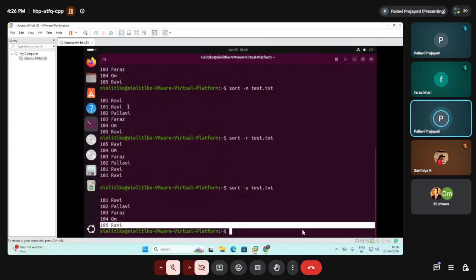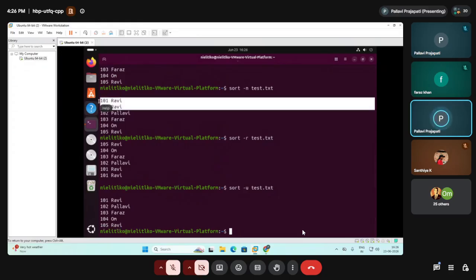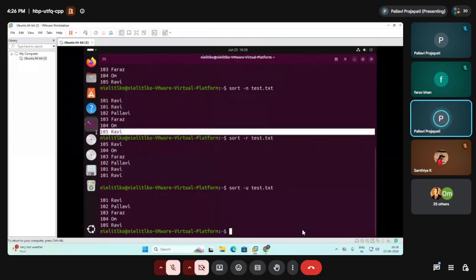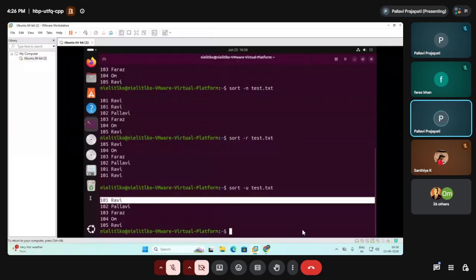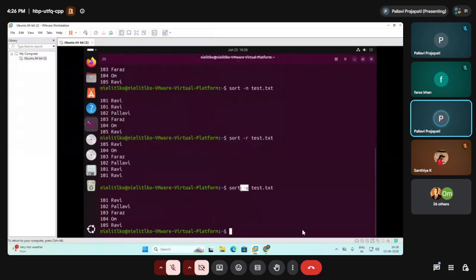Duplicates basically means exactly two lines with exactly the same content. That's why it is displaying 105 Ravi and 101 Ravi one time only. So if you want to display the unique lines, you will use hyphen u.